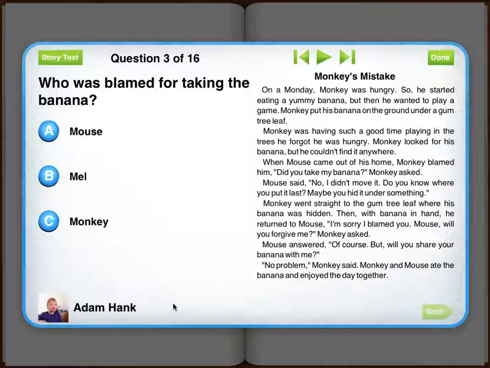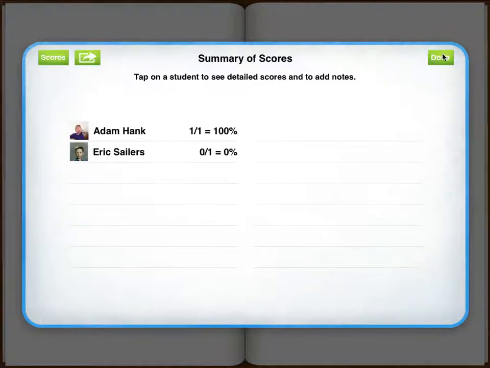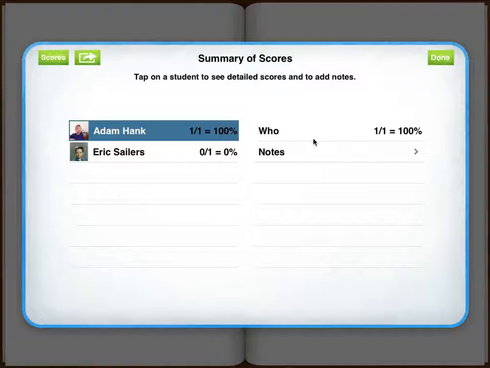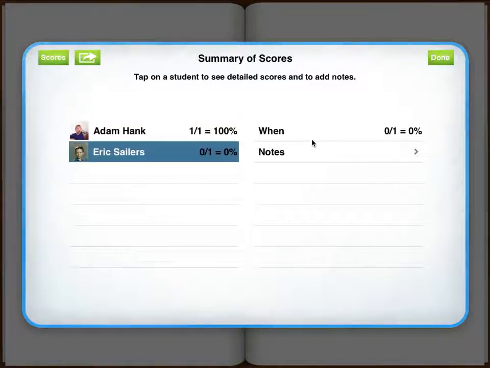And so then we can just go throughout the quiz, taking turns. Adam will go, and then I'll go, and we'll keep alternating. We can answer all 16 questions, or if we're done at any time during the quiz, then we'll just tap done. And now we see a summary of scores. In this case, I'll tap Adam and see that he answered just a who question. So there's his accuracy for that question type. In my case, I answered a when question, and I got it incorrect. I could take some notes if I want to.